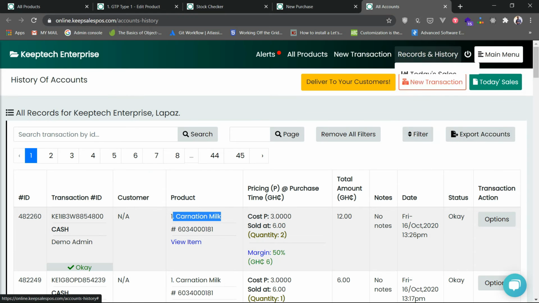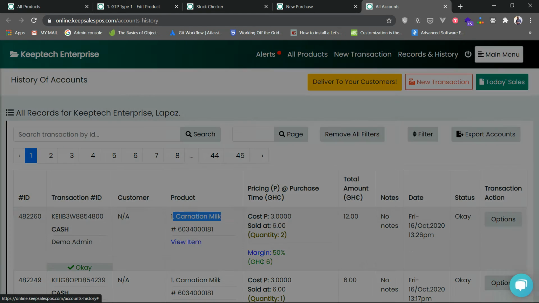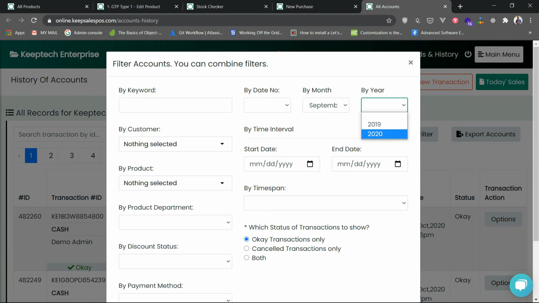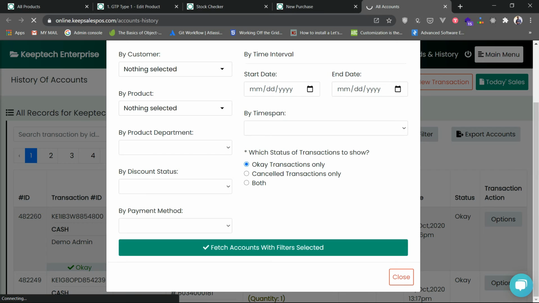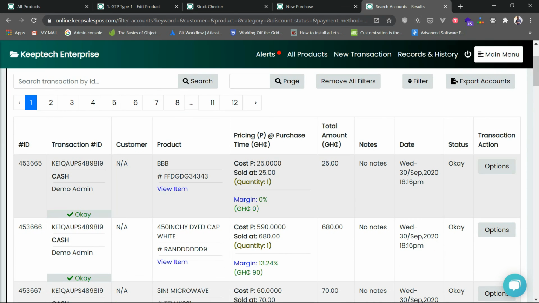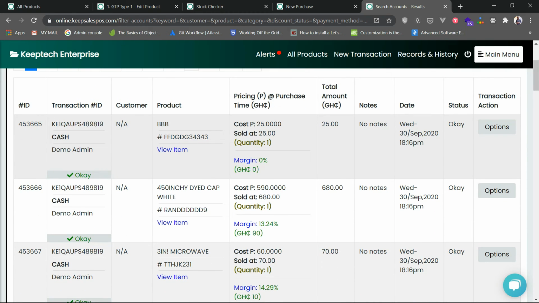You can even get to see the sales that you are making month on month. So over here I can filter and say, okay, I want to see all the sales that I made for September 2020, right? And I fetch the account. So now Keepsales will take its time and run a very quick search on your sales to show you how much sales you made for that particular filter that you have chosen. So we have the total sales revenue, the gross profit for September, the margin, the discounts given and all, and you can see the details, which customer bought from you, how much margin you made on that particular sale.